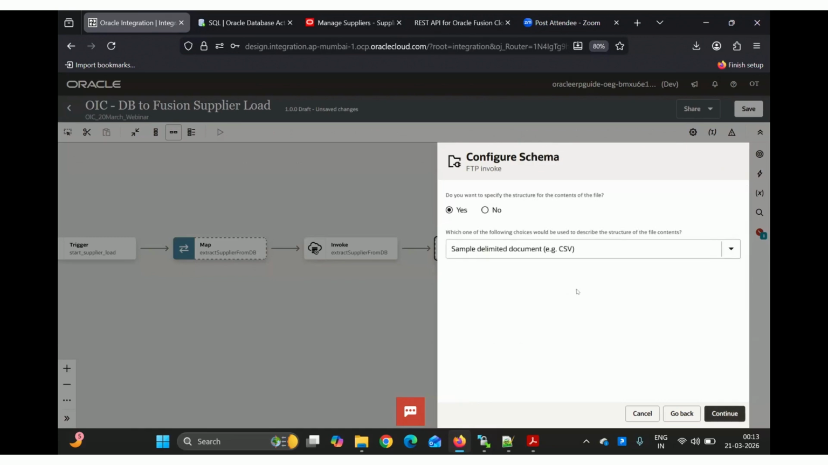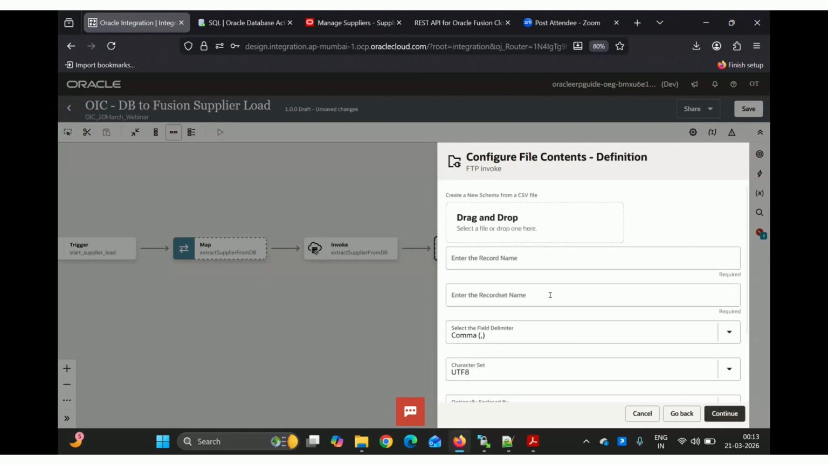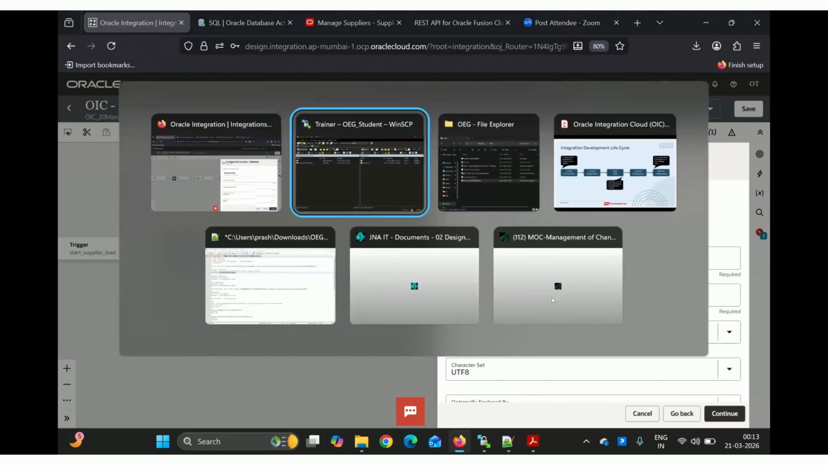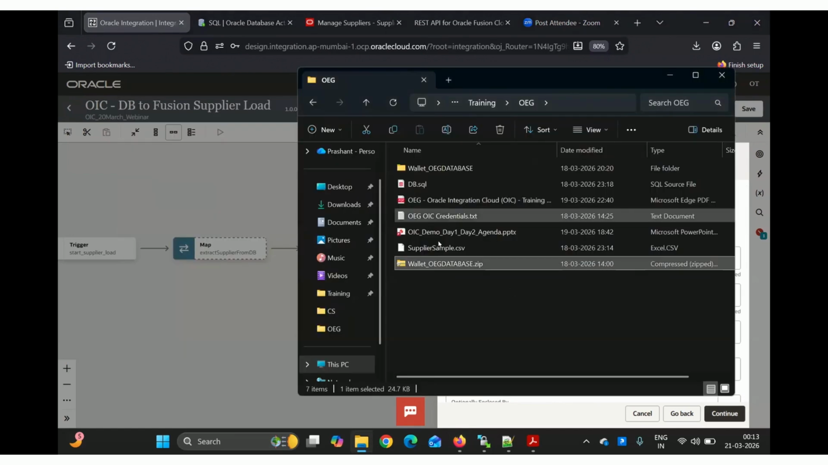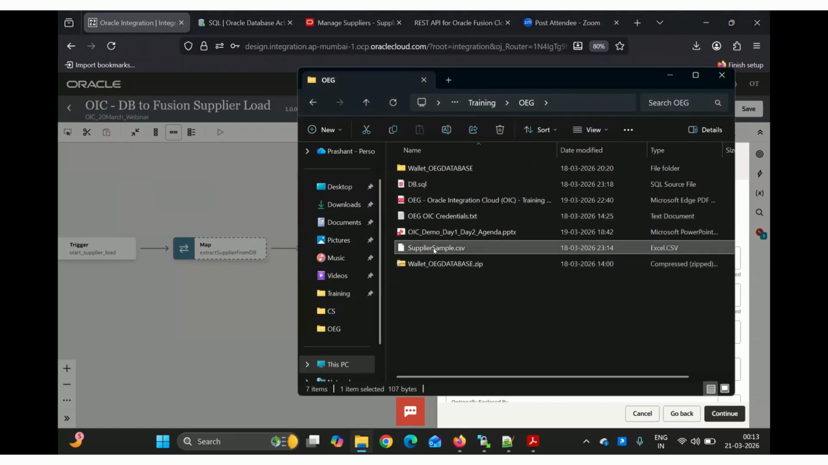Now how will our file be? We have the content with us, so here we have to specify whether we are going to prepare the file with the content. Yes, so we'll select the yes option, and I want to provide the CSV file. I will say continue. Now what type of file do I want to create? One sample file I have to provide, so I will provide this sample file.